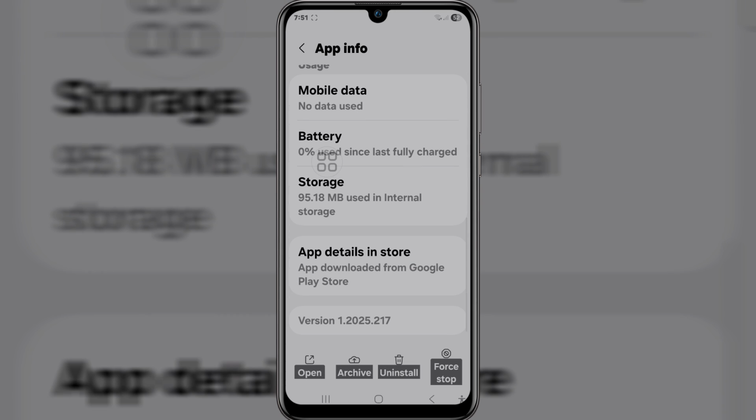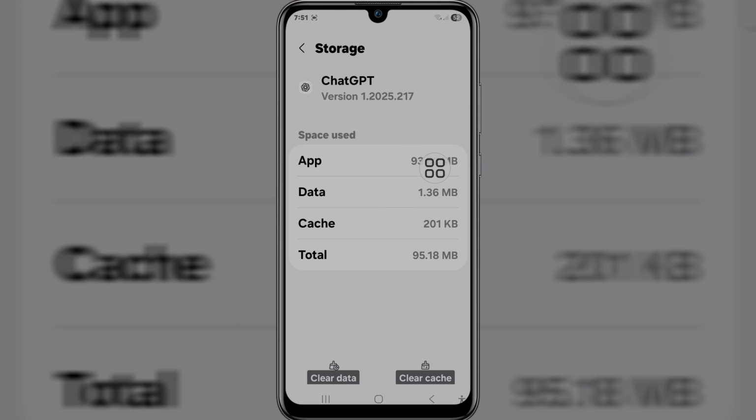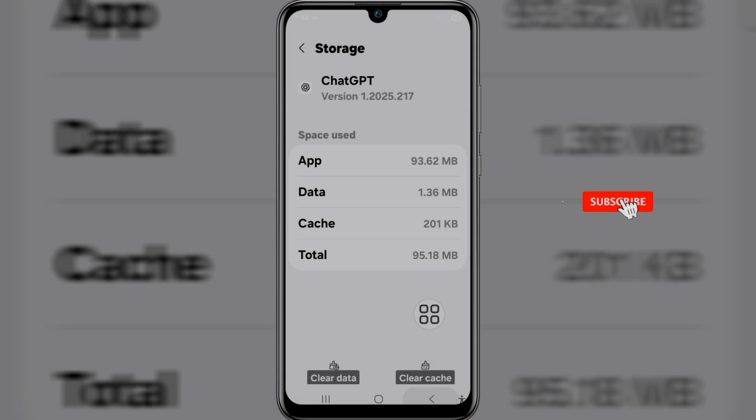Now scroll down. Click on storage. Now click on clear data. Now click on delete. Now back.